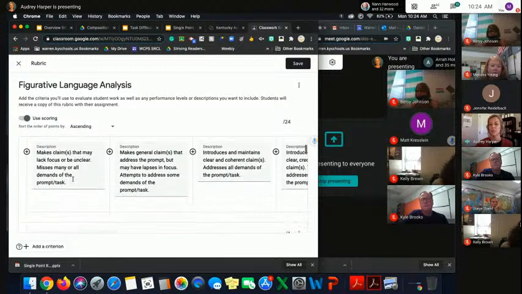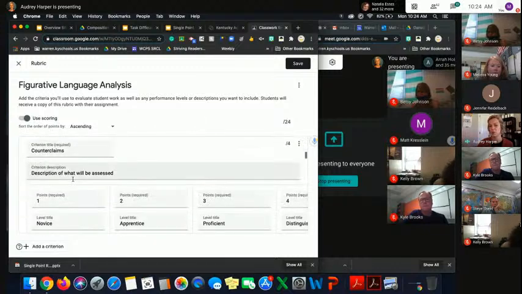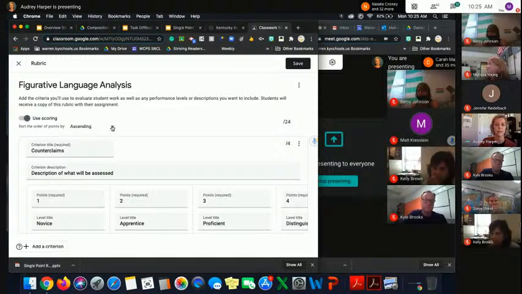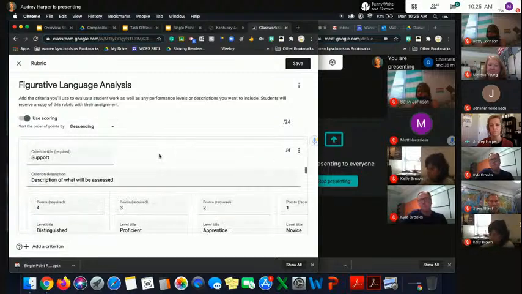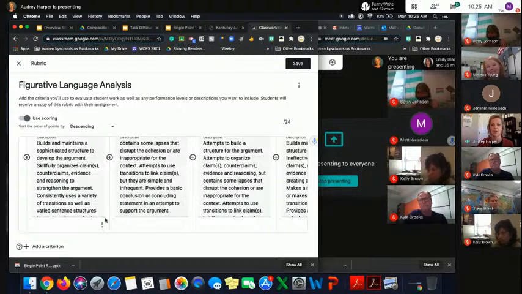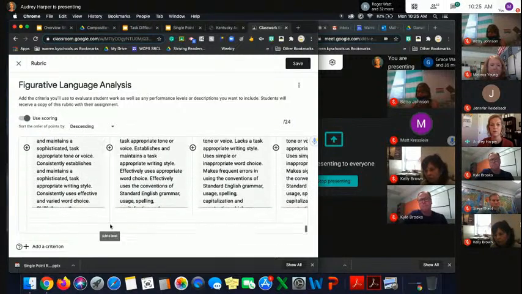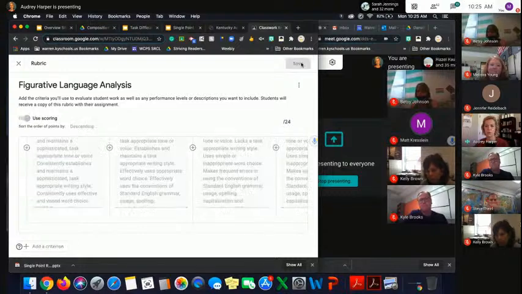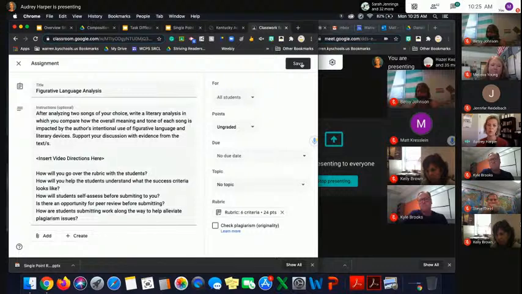You can also take out different ones if you don't want to use them here. And the points are here, but you can change those as well. And I believe it's going to need me to put it in descending order. But this is the rubric straight from the Department for Composition. And then I can save this rubric there. And now the rubric is attached to the assignment.